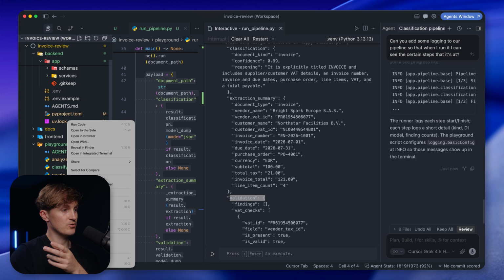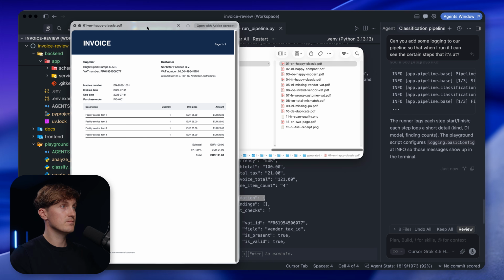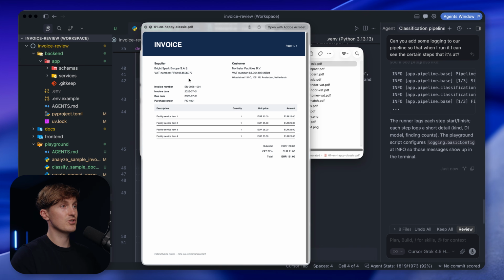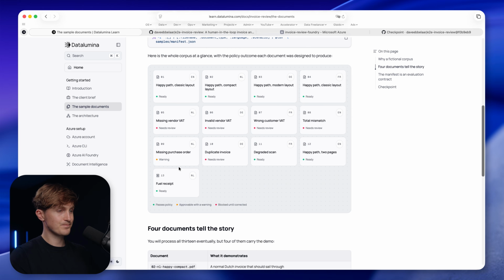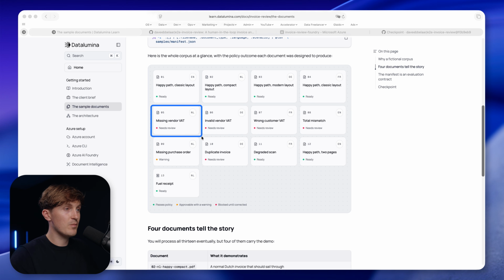And just to make sure that we know what we're looking at, it's from BrightSpark Europe. Is that correct? That seems correct. We got a French VAT number. So we also know that this was the happy path, right? Because if we come back to the samples, this was a document that would be okay. So now we can already check. So here, number 5, it's missing a VAT. And here we got an invalid VAT.